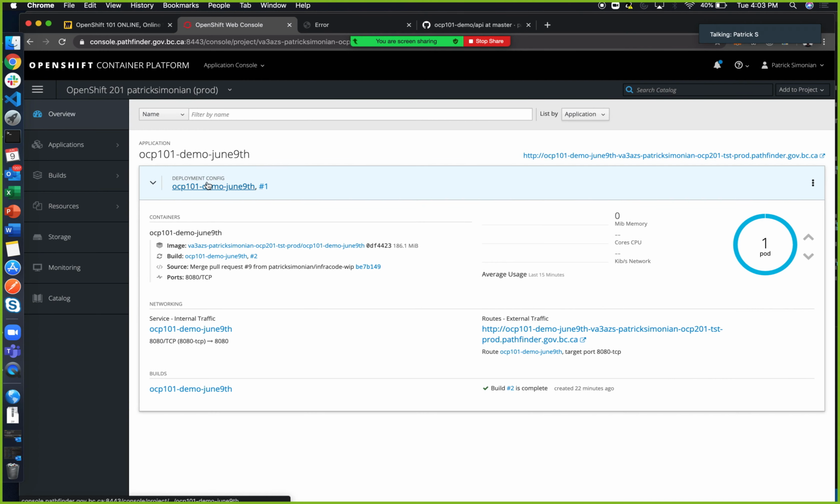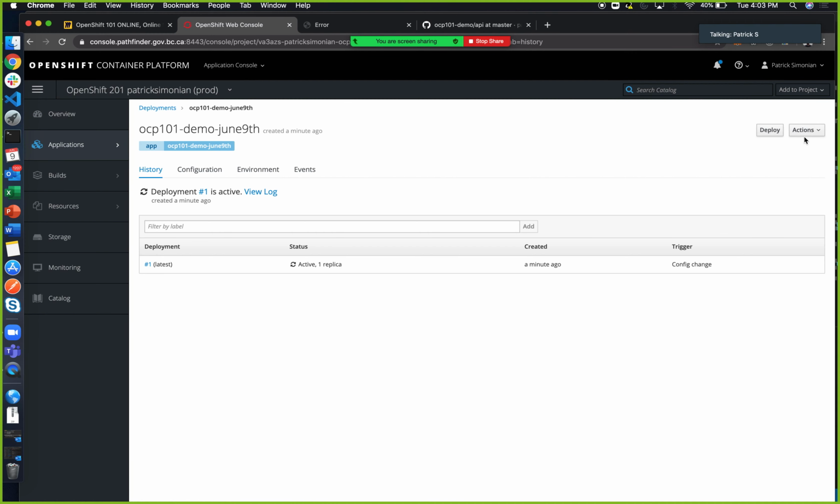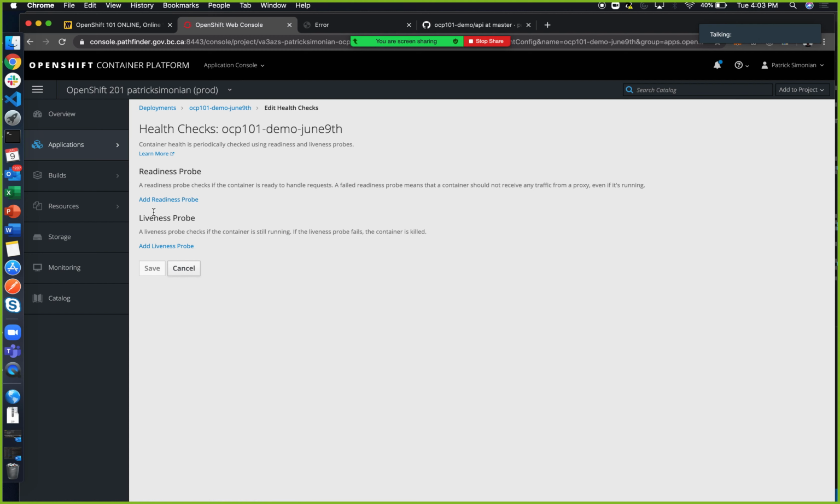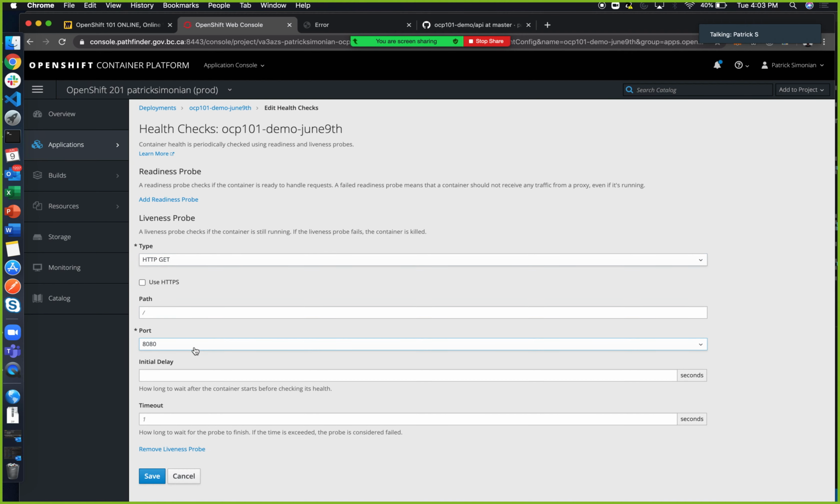Actually, one last thing I'll quickly show you guys is we talked about health checks, and this is a really good idea. So I'm in my deployment config, and in this actions tab, you can add health checks. I'm going to add something called a liveness probe. Again, it just checks to see if your container is still running. I'm just going to do it through the GUI. But again, this is going to change your deployment config, so you're going to need to pull those changes down and store them in your code.